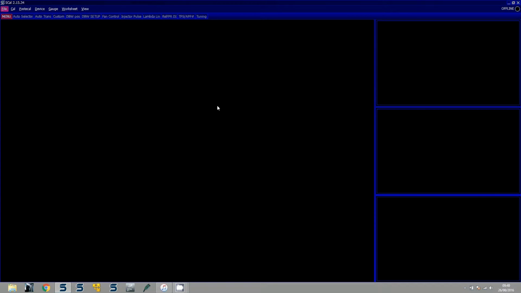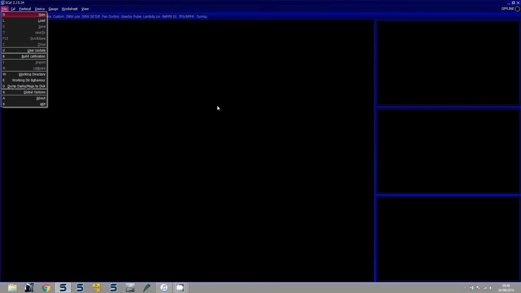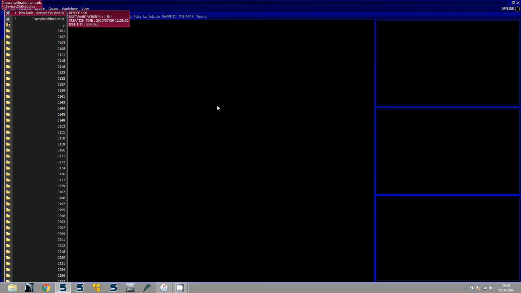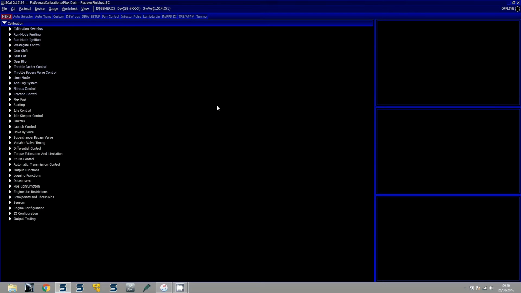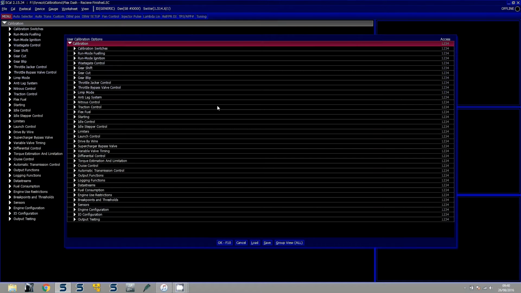The reason for this is that we want to allow new users to simplify the calibrations which they're able to view. To do this is actually quite simple. You go to File, New, and then choose your map or calibration that you're currently working on. You can do this while connected to the ECU as well. Then you go to Cal, change user access, and change Cal map access.